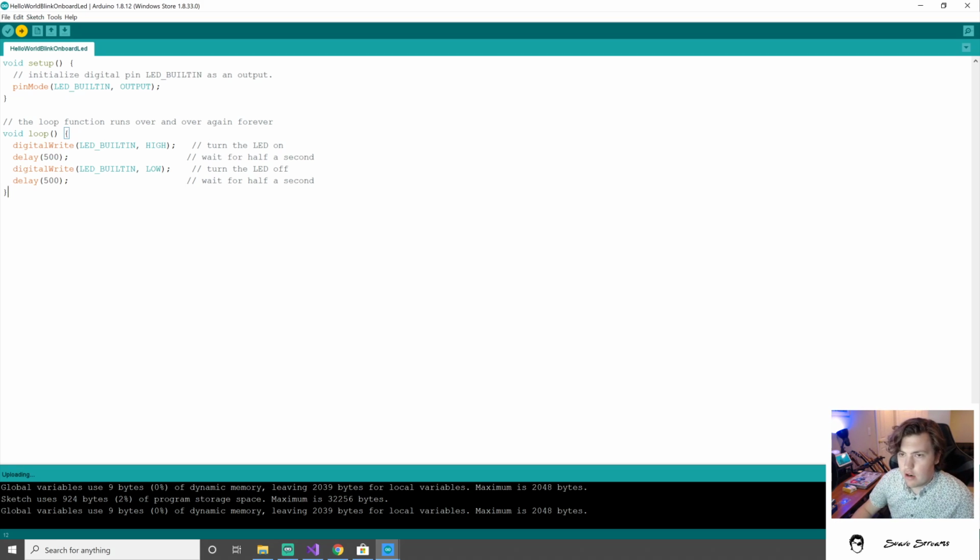So the code here is basically saying we're going to write to the built-in LED to set the power to high, so it turns on. We'll wait half a second, then we'll turn it to low, then wait half a second. So essentially we're going to blink every half second. Now, let me switch back over here to camera only.